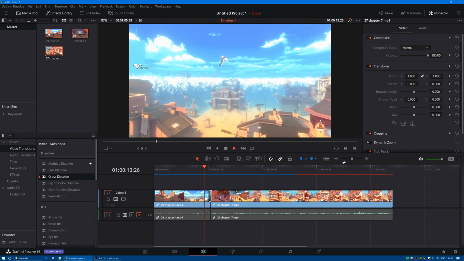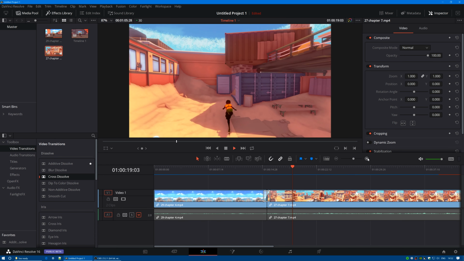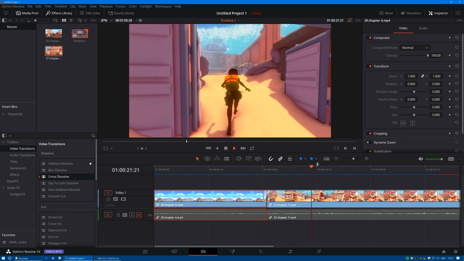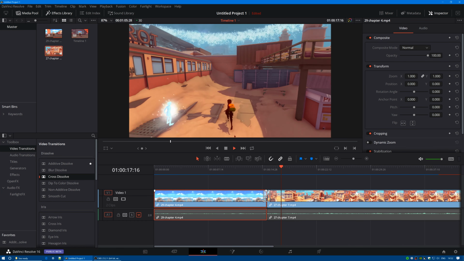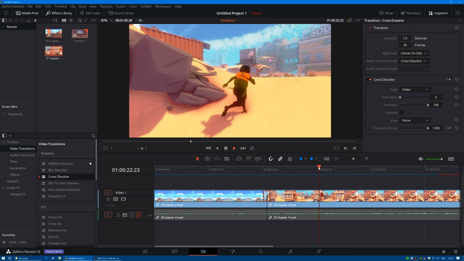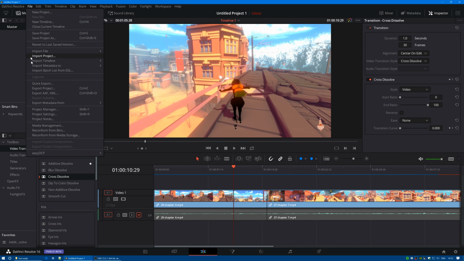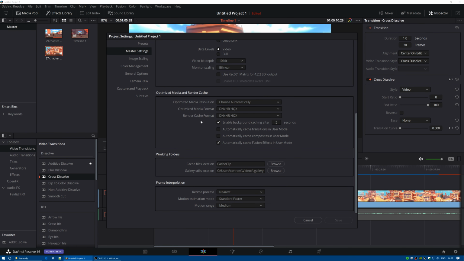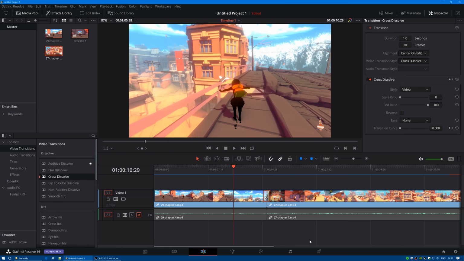Now, the problem is, even with it all cached, if you zoom in a little bit, even with this side cached and this side cached, you notice there is a little bit of jitter at the transition. You can select it, make sure it's red. The problem is with the transition. To stop that from happening, I'll press stop, go to file, down to project settings, and you might have to scroll down a bit. Here it is: automatically cache transitions in user mode. We're going to click on that, click save, and wait for a second.